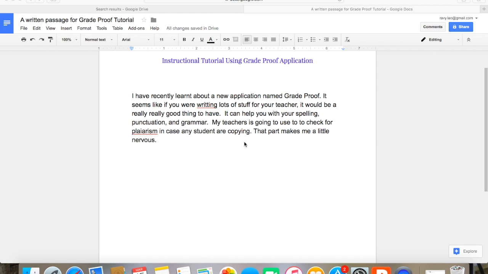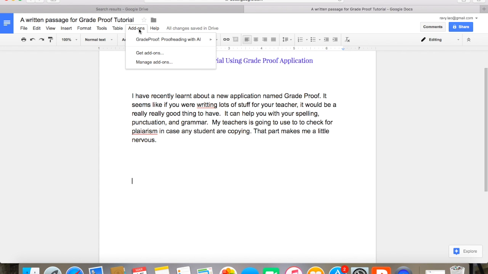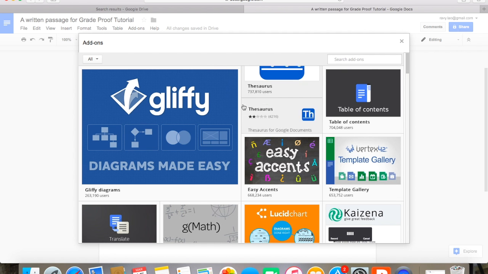But before that happens, the application has to be installed onto the computer. I already have it installed on mine, but I will walk you through how to install it onto your computer. The first thing you need to do is click on the Add-ons button. As you can see here, mine is already installed, but if you don't have it, then you need to click on Get Add-ons, and this box will show up.